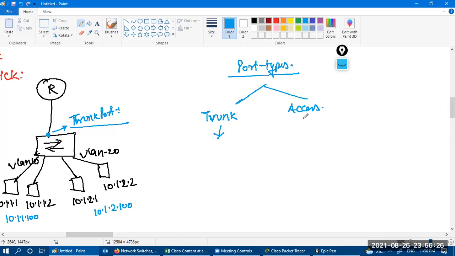So access is a single VLAN carrier. If you talk about an access port, it will carry only single VLAN information. It will not carry multiple VLANs information. You remember when I did the configuration of VLAN 10 and 20, I first mentioned switchport mode access. That means these two ports are access ports. They will carry only their configured VLAN information.